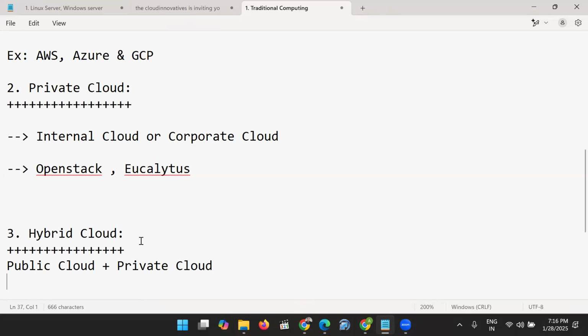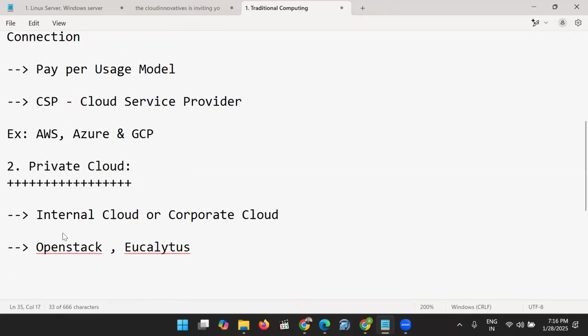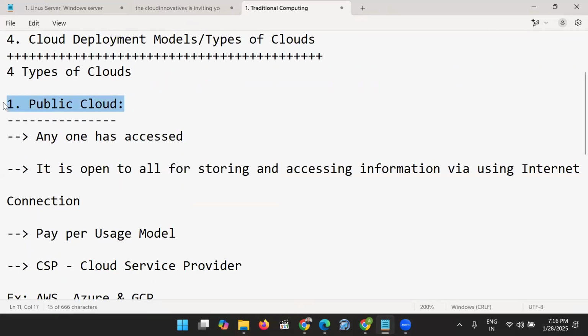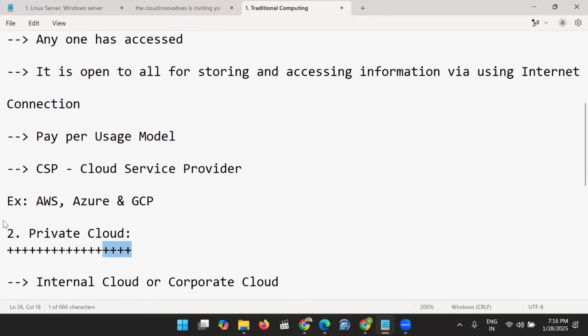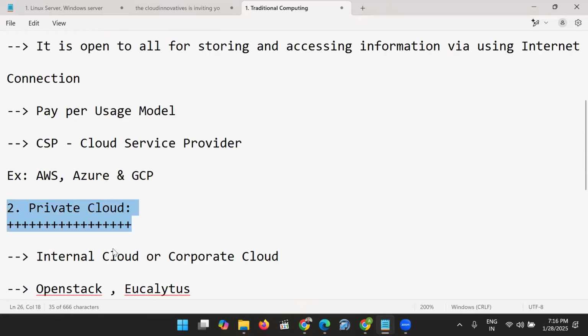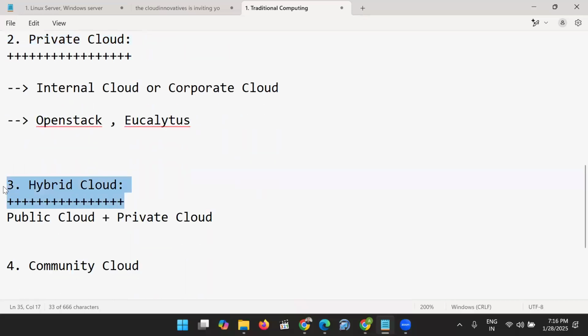Here in hybrid cloud, partially it will be providing the security. Why I'm saying that the hybrid cloud is partially secure is, the services which are running on the public cloud, anyone can use. Whereas the services which are on the private cloud, only the organization members are using. That's why the hybrid cloud is providing partial security.